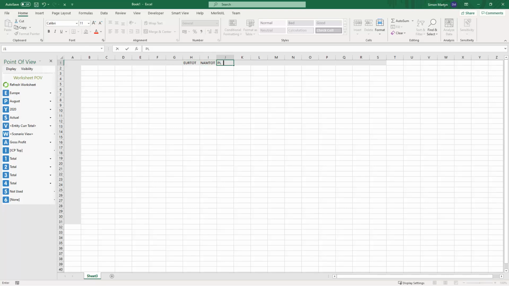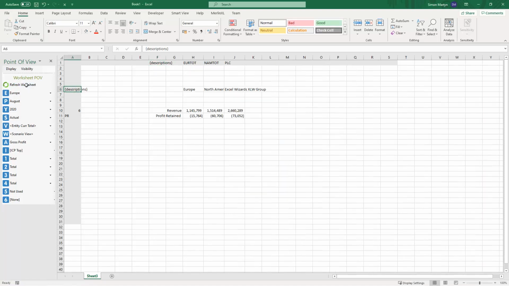To define the report, we add the member labels in the column header cells and member labels in the row header cells. Any keywords, for example descriptions, are also entered in the header cells. And when we refresh the worksheet, data is added to the intersecting cells of the row and column headers.